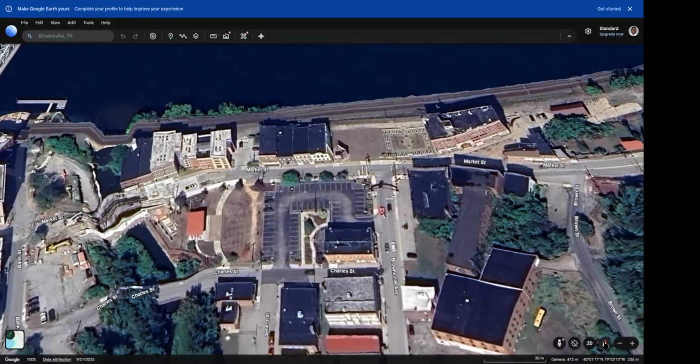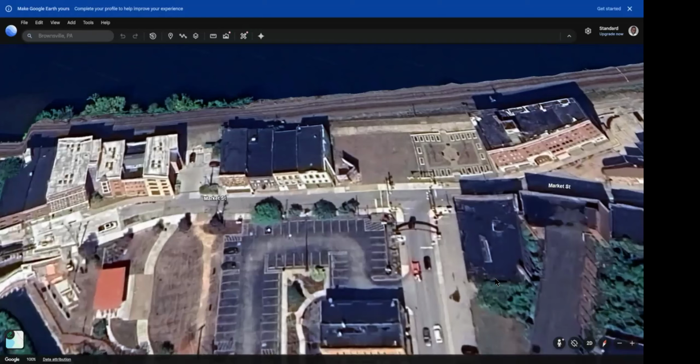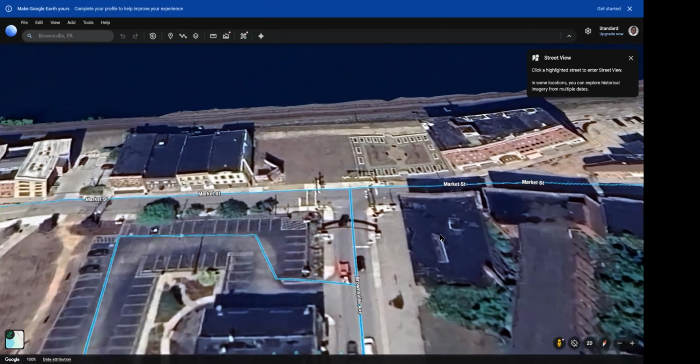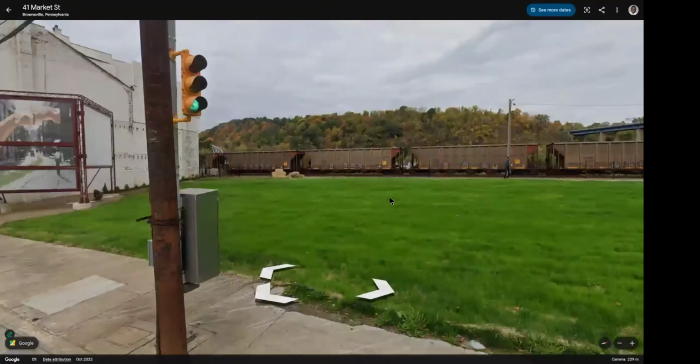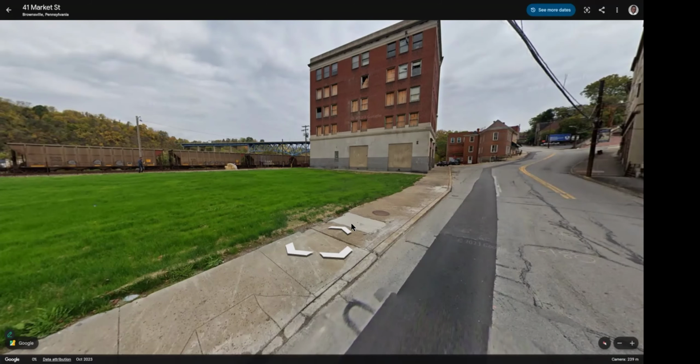So let me go down to Street View. So this is in the United States, Pennsylvania, right? And it's kind of like a historic town. It's kind of like you went to Port Royal or one of these more old towns. And if I go to Street View here, this is where the building used to be, right?